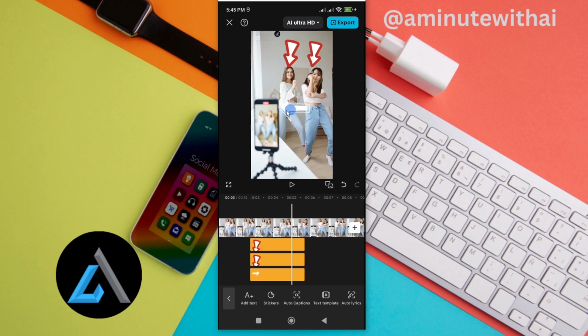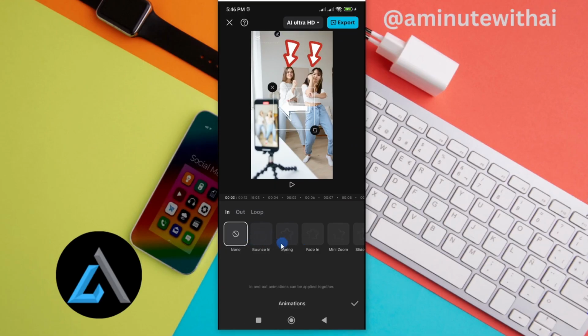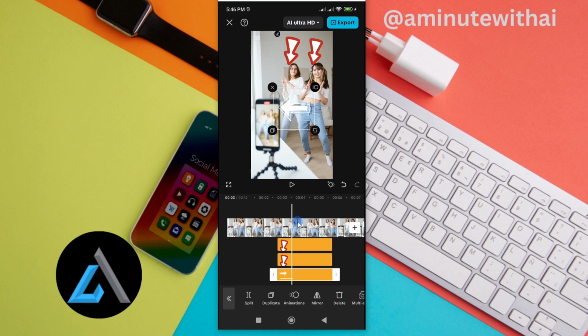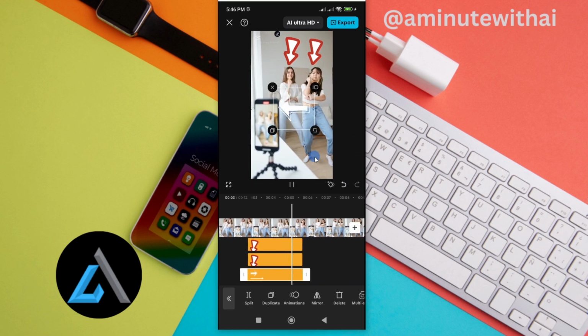If you also want to animate this, just go ahead and click on it, and then choose the animate function that is here. So if I go ahead and choose animations, we can now choose the animation style that you want, such as bounce in, spring, fade in, and even mini zoom, just to mention but a few. There are quite a number of them. So if we go ahead and, for instance, choose this, slide right, and now see it will be applied. So once you are done, just click on this to add the animation. Now if you go ahead and play a video, now look at that, the animations have been added.